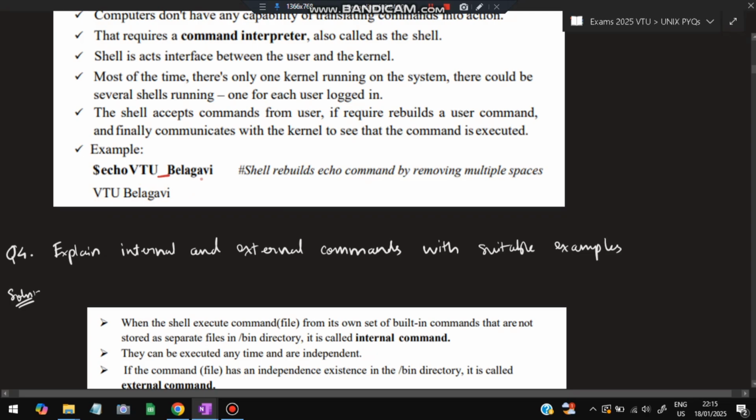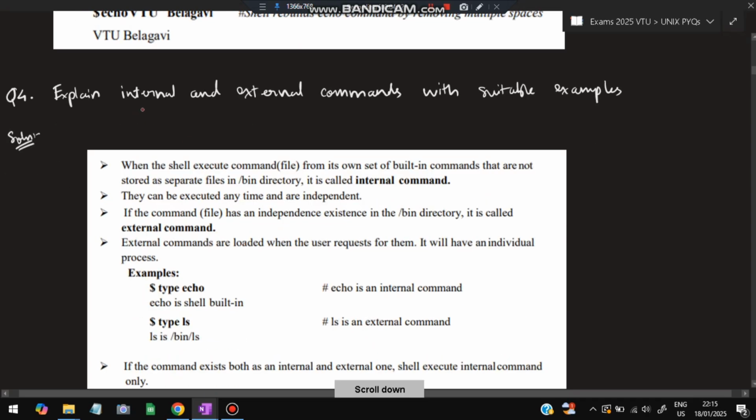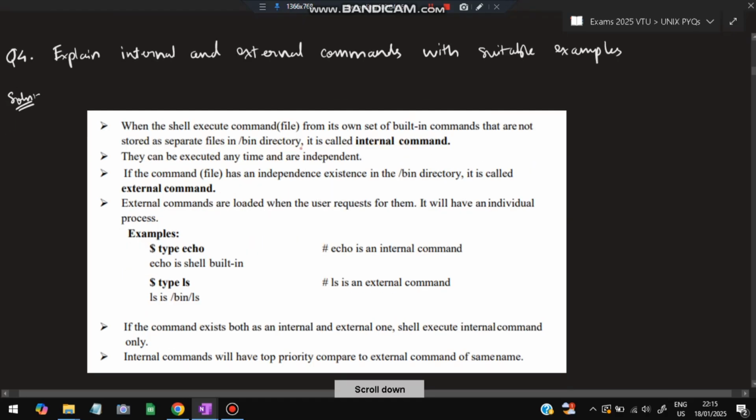Moving on to the fourth super important question, explain the internal and external commands with suitable example. The basic definition you need to keep in mind is when shell executes a command from its own set of inbuilt commands. If there are inbuilt commands present that is not stored as separate files, it is called as internal command. It is an inbuilt command. This can be executed anytime and are independent.